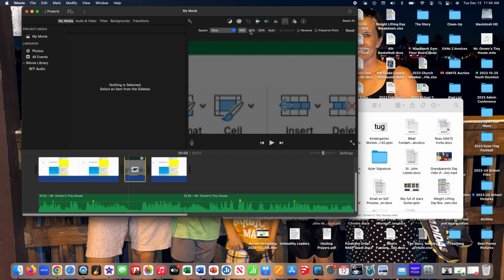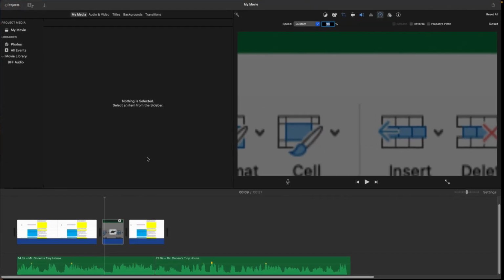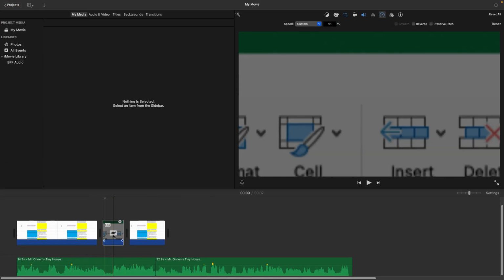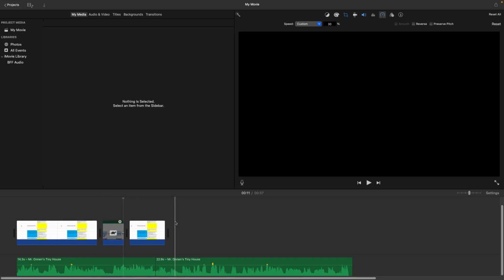I can make it 10% of the normal speed, or I can make it a custom slowness and say I want it 30% of the speed or whatever. Hit enter and that'll apply. So now instead of this being 5 seconds, now it's 1.5 seconds. That might just line things up just perfectly so it now fits.